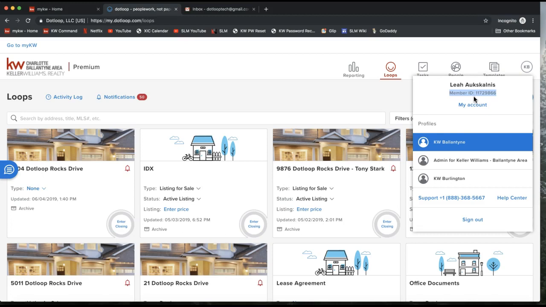Dotloop has some great support hours, so make sure to jot down your member ID or just note where to find that. And what we're going to want to click is where it says My Account in blue here. So again, we are clicking either the initials in a circle or your headshot in a circle on the top right. And let's go ahead and click on My Account.